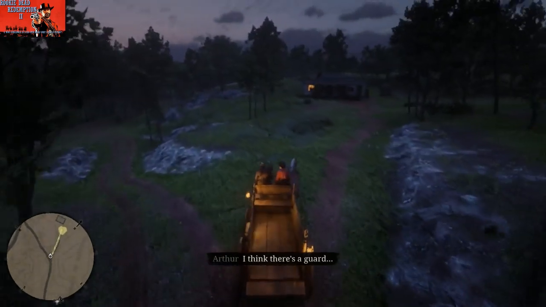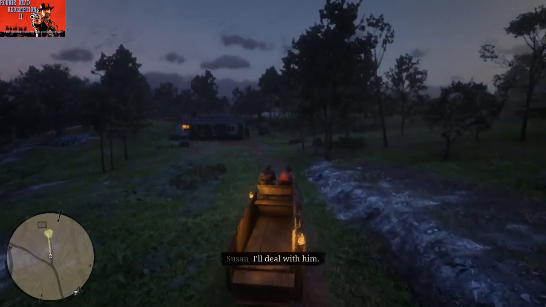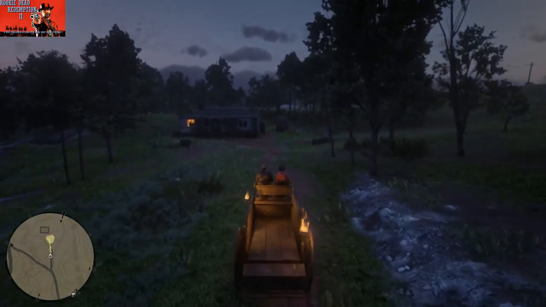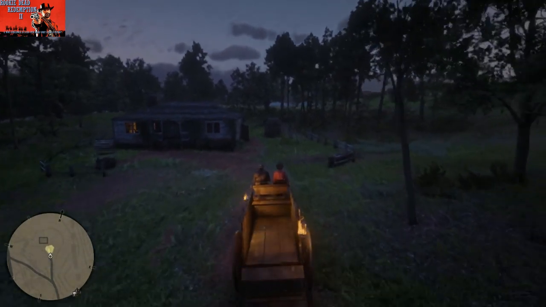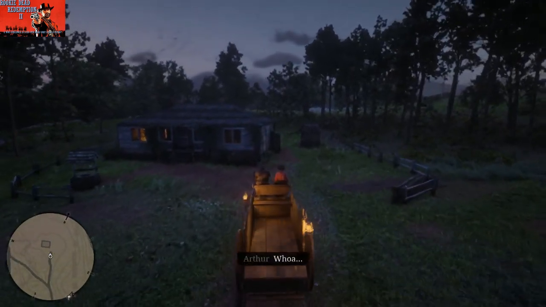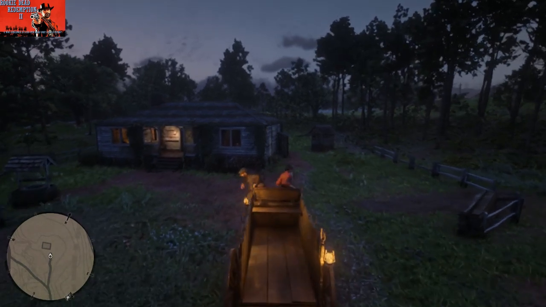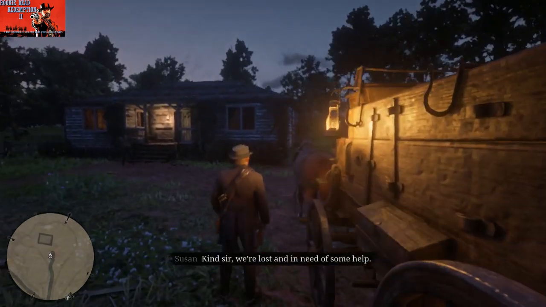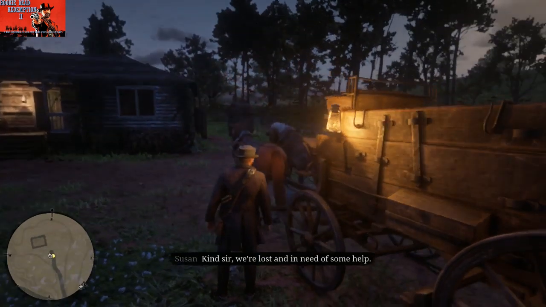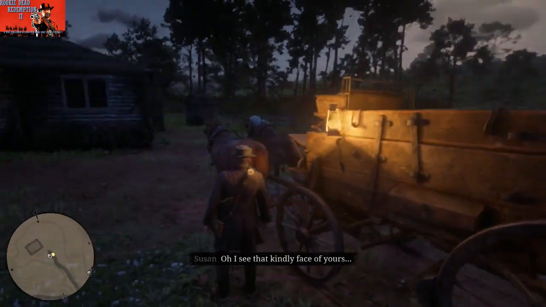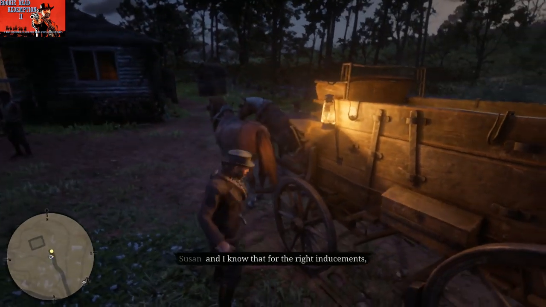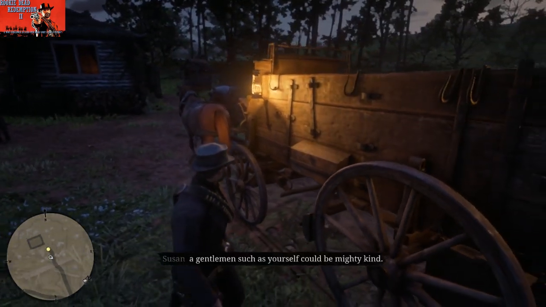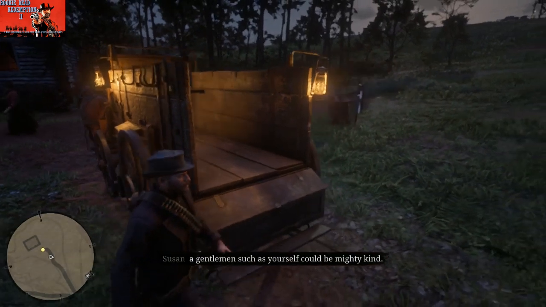I think there's a guard. I'll deal with him. Whoa. What you want? Kind sir, we're lost and in need of some help. Get out of here. Oh, I see that kindly face of yours, and I know that for the right inducement, a gentleman such as yourself could be mighty kind.